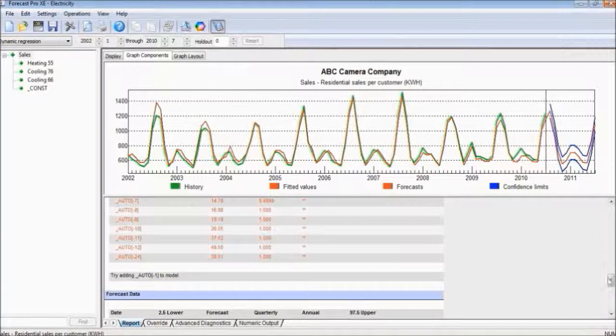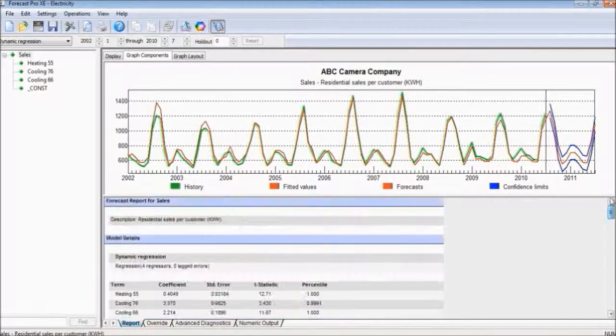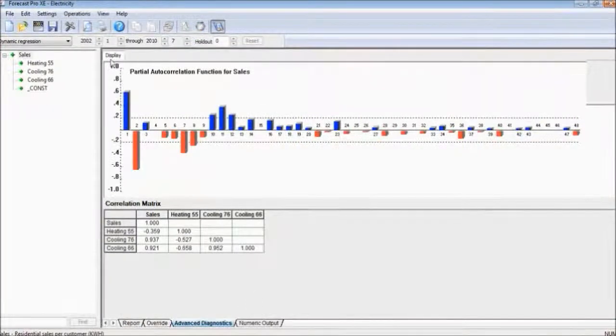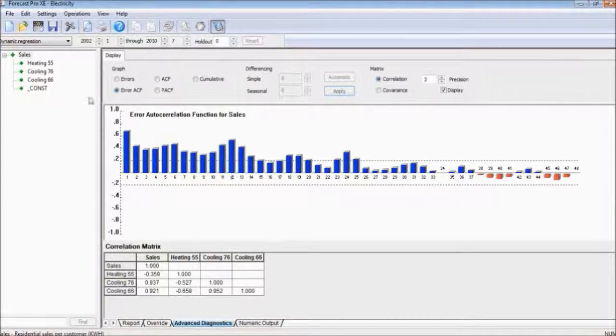So I've built a model, and I can look at the diagnostics. Under advanced diagnostics, as I mentioned before, we can look at things like the error autocorrelation function. We can see a lot of patterning there. We can look at the correlation matrix for our variables, the covariance matrix, and our diagnostic tests.